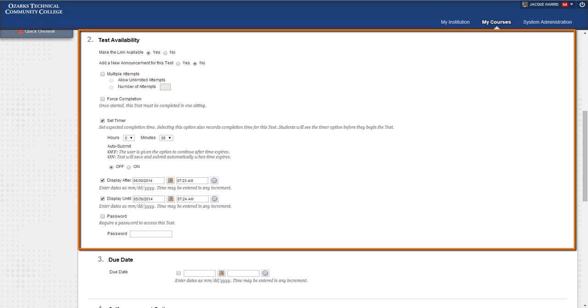Again, we have our display date options and the password. You do have to check the password box as well as enter the password.